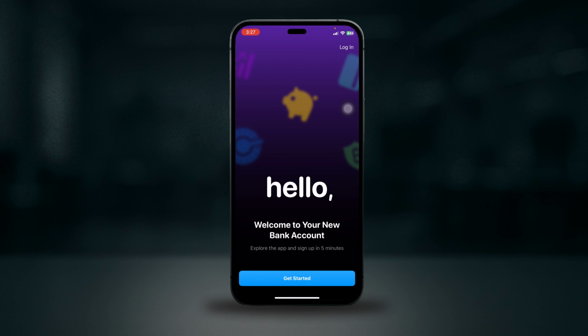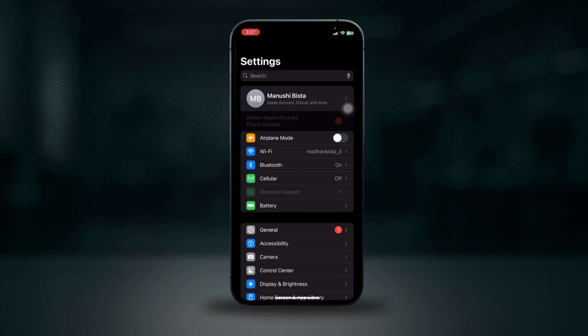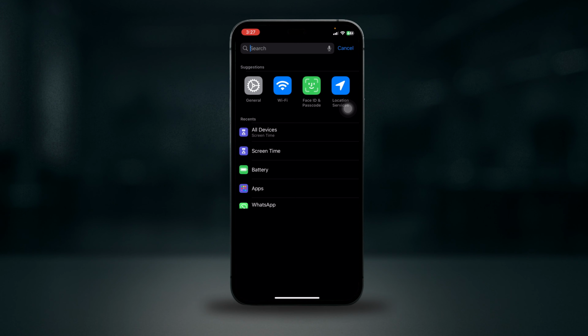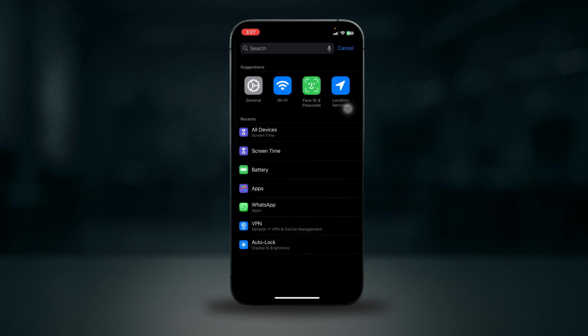If you've enabled biometric security, you can log in using your Face ID or fingerprint instead of your password. Go ahead and open your Settings app, then Face ID or passcode, and make sure that you have enabled your Face ID and password in the Settings app as well.